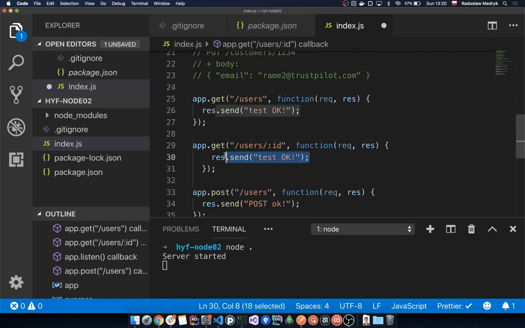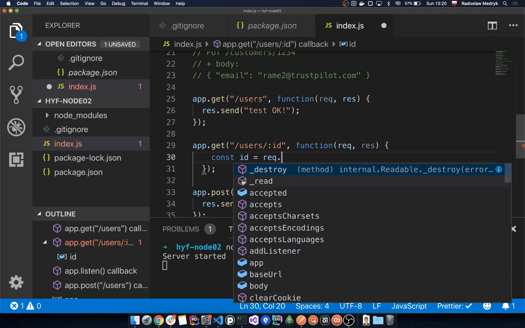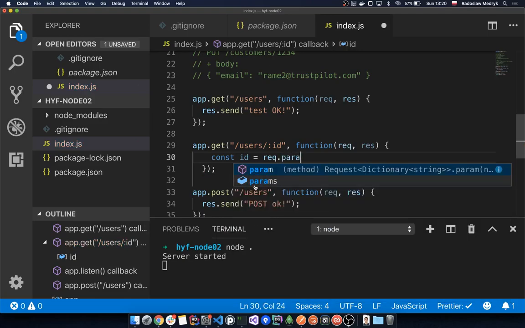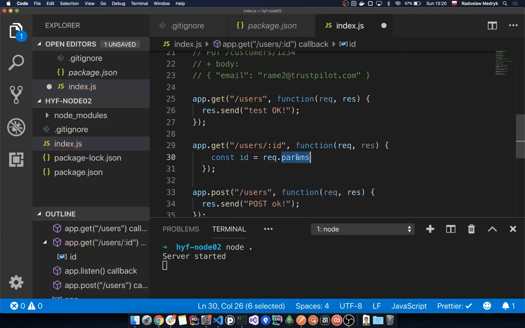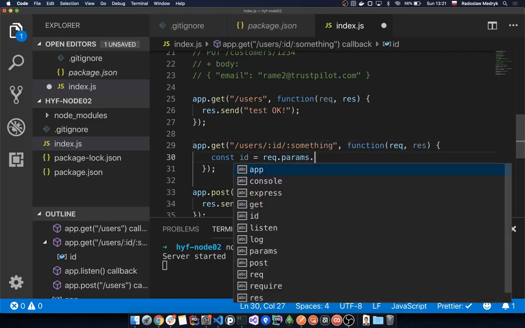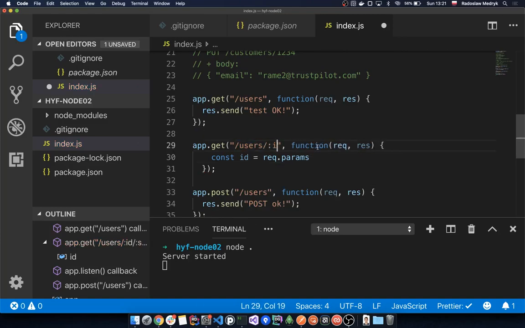And how do we get that value? It comes to us in the request.params, and then .id, right? So this object .params will contain all of the path parameters. If you have more of them, then the other one will be something else. That's why we give them names. We can have multiple of them.